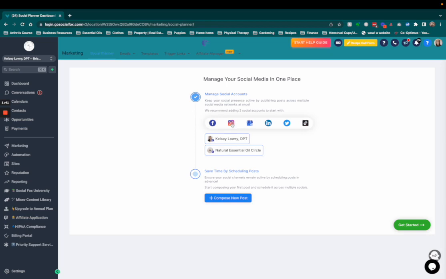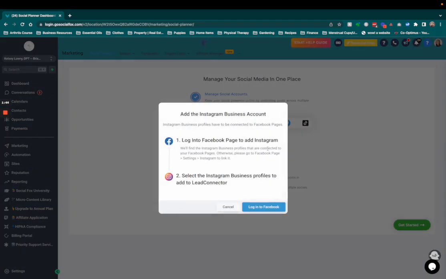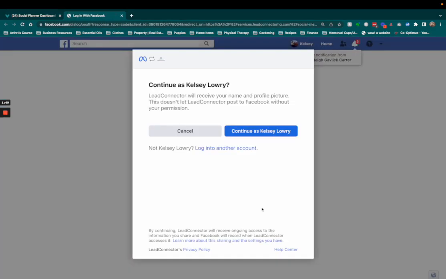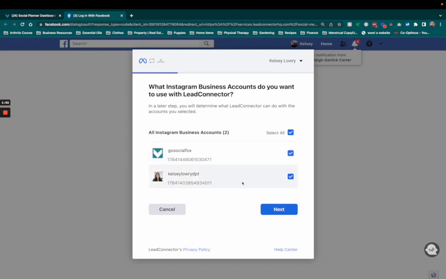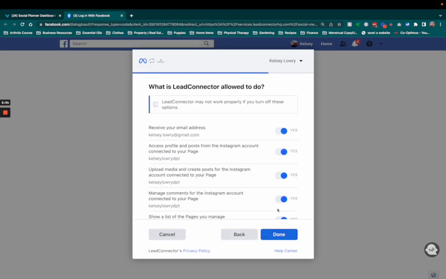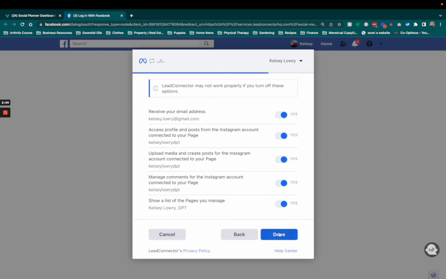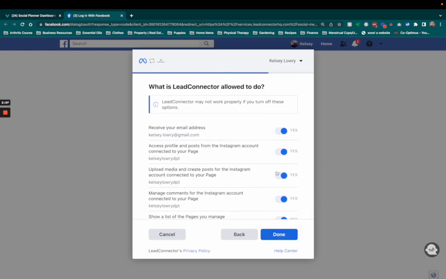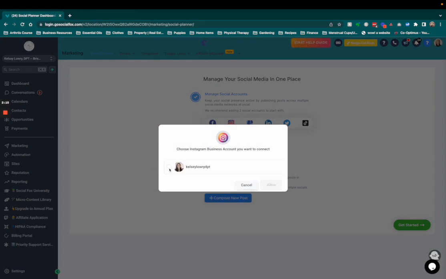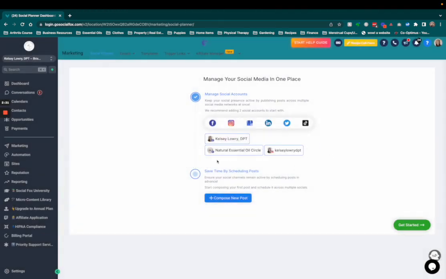I'm going to go ahead and also add Instagram to this. Log into Facebook. Continue as myself. Unselect that one. Unselect. There we go. We're going to give it all of those permissions, and we're going to click done. Alrighty. There we go, and then just choose your business Instagram account to add. I'm going to add my personal account. All right, so there we go.